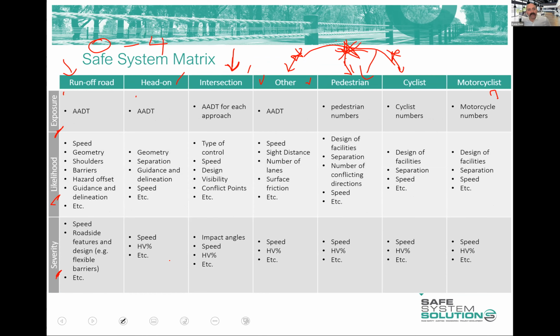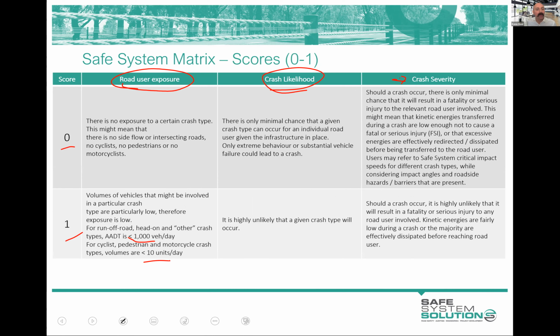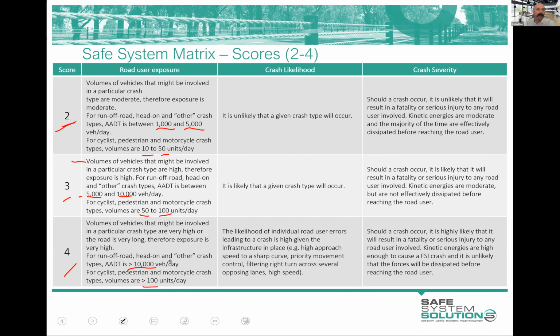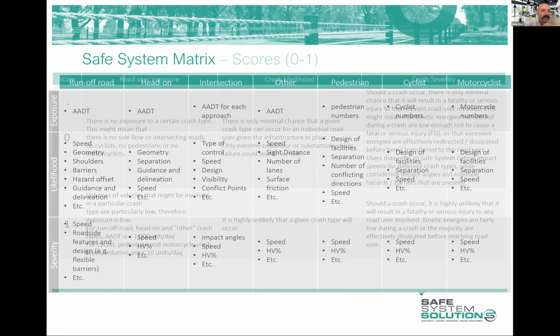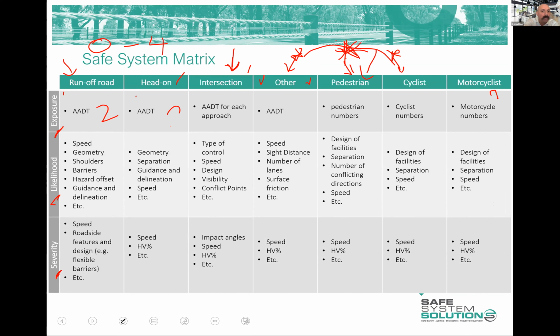Because it makes it fairly easy for us to then go, okay, we've got an AADT of 4,000 on the main road here, and we've got 500 on the side road. Where does 4,000 sit? Okay, 4,000 is between 1,000 and 5,000. We're going to take a 2 there. We go back and we go 2 and a 2.